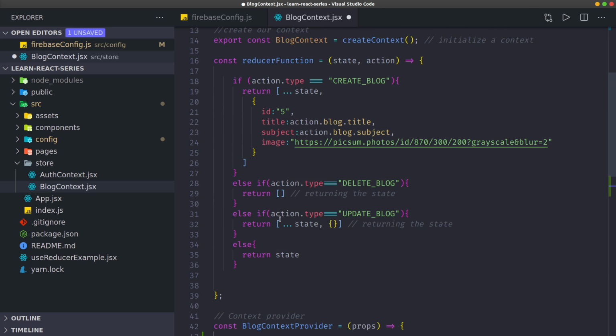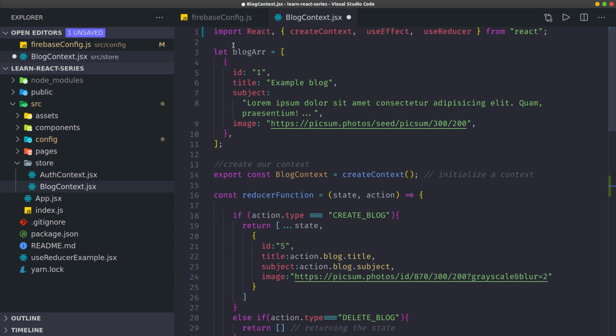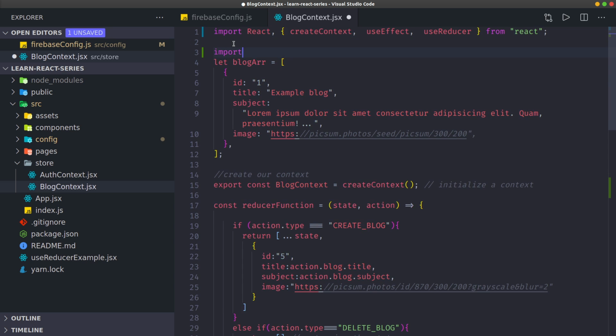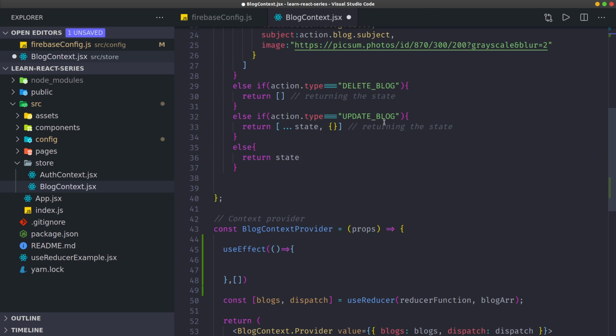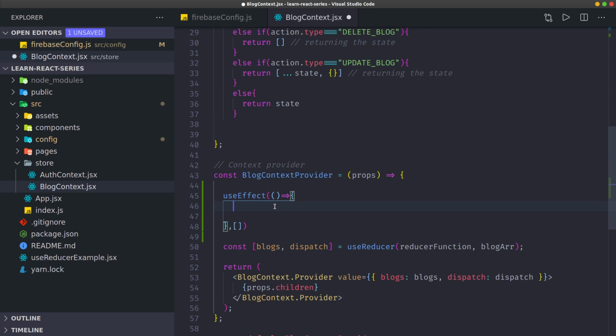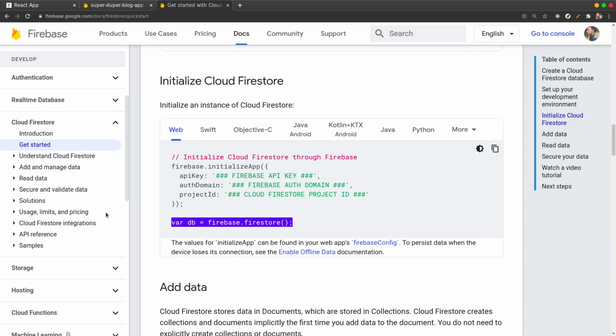Before that, let's first import this. Just import it at the top. I want to import the db from where? From dot slash config slash firebase config. Just that. Let's see everything is okay. Then here I'm going to use the same commands, which I just copied from the get data section.